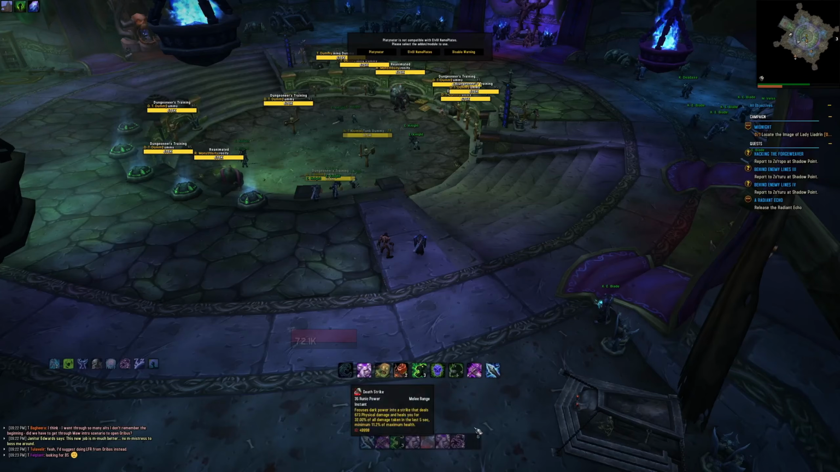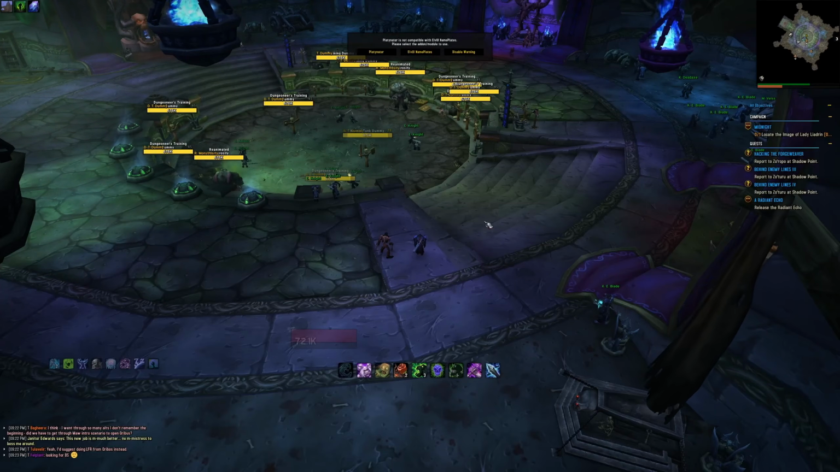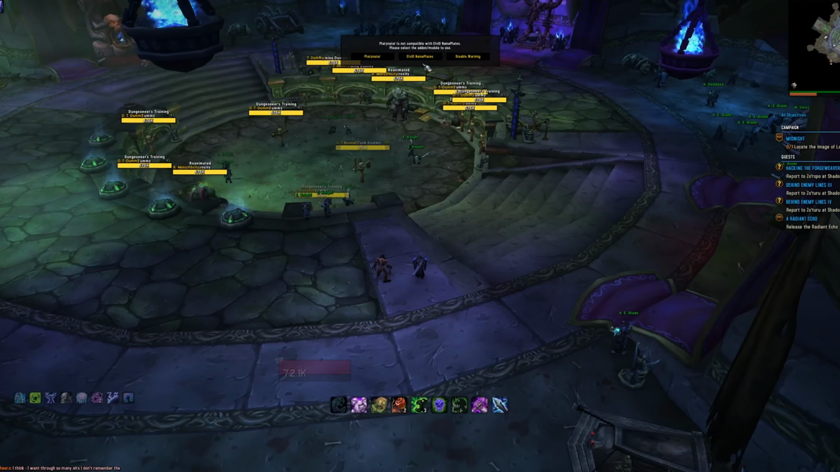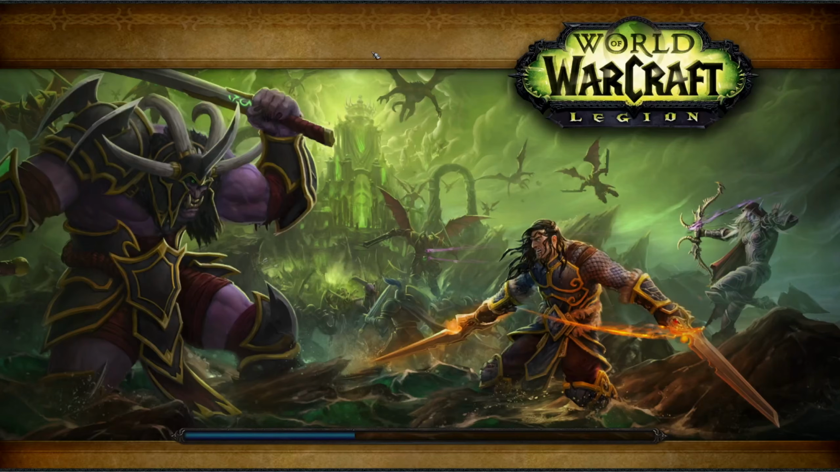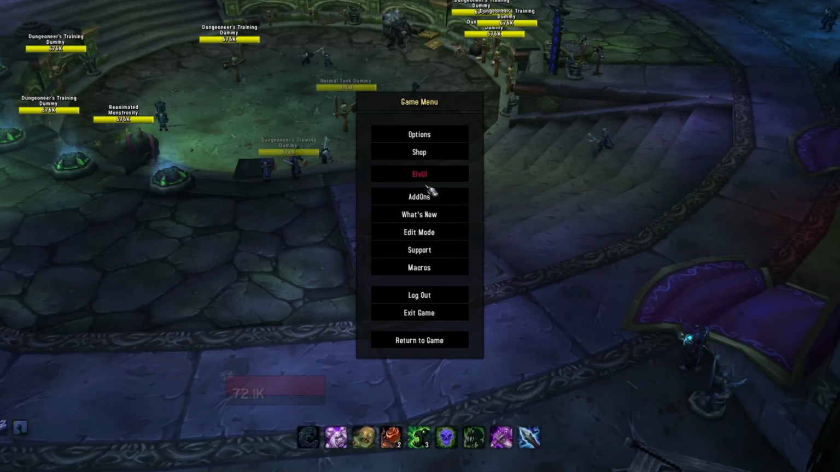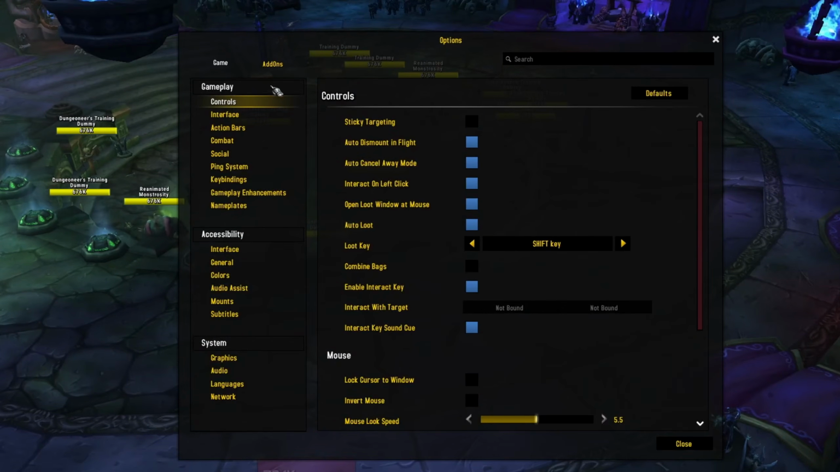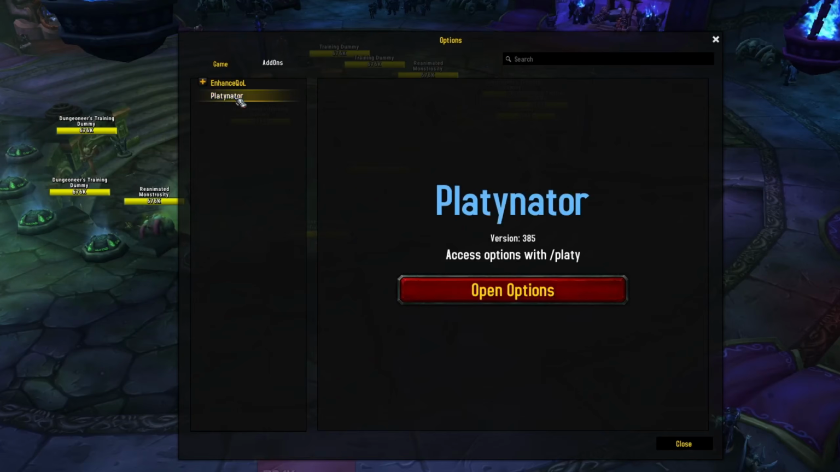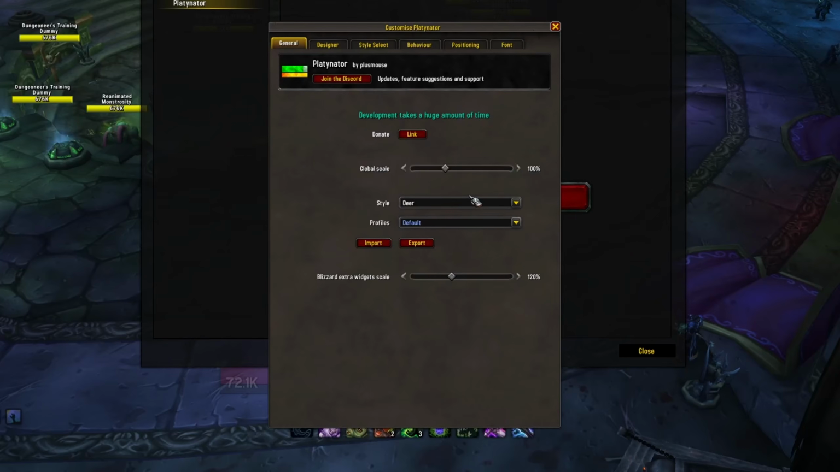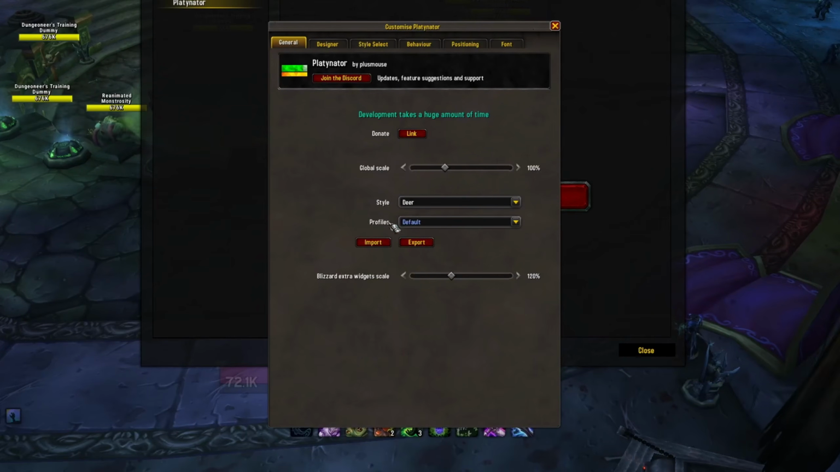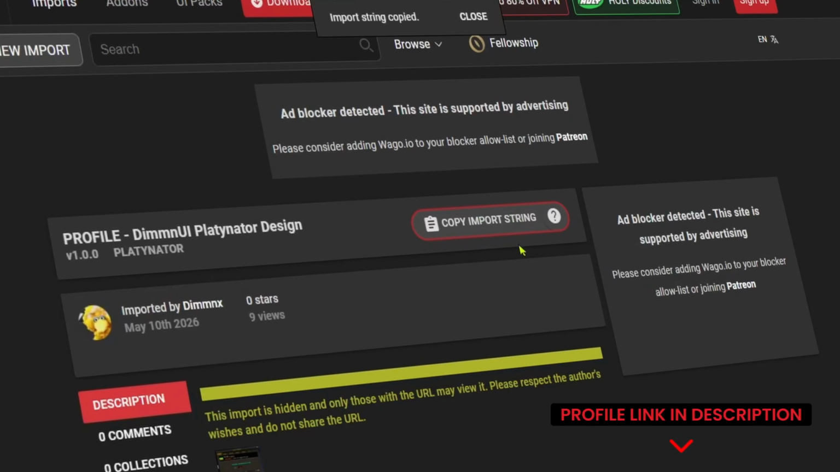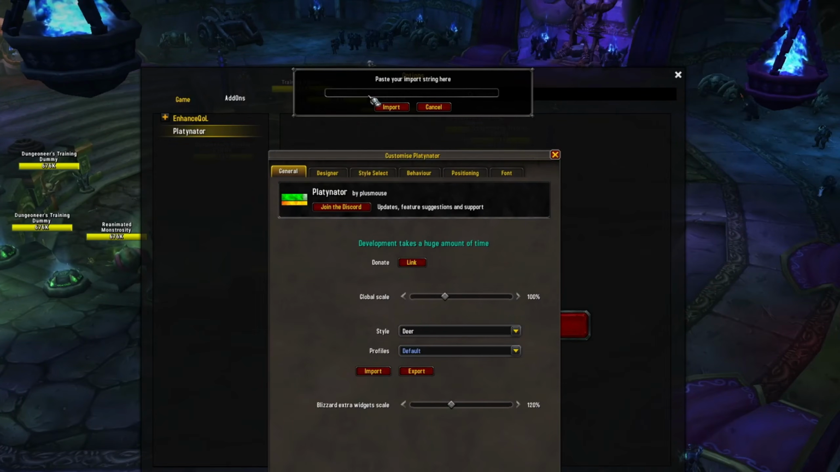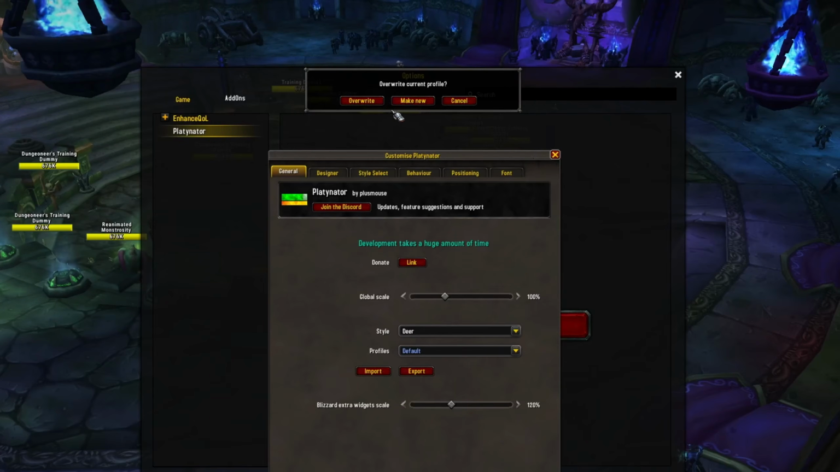When you load Platynator for the first time, it will prompt you to select which add-on you want to use for nameplates. Choose Platynator and reload your UI. Once that's done, hit Escape, go to Options, then click on the Add-on tabs, select Platynator, and click Open Options. In the General tab, click the Import button. Go to the WAGO link for the Dim UI Platynator profile, copy the main profile string and paste it into the import box. Then press Import.